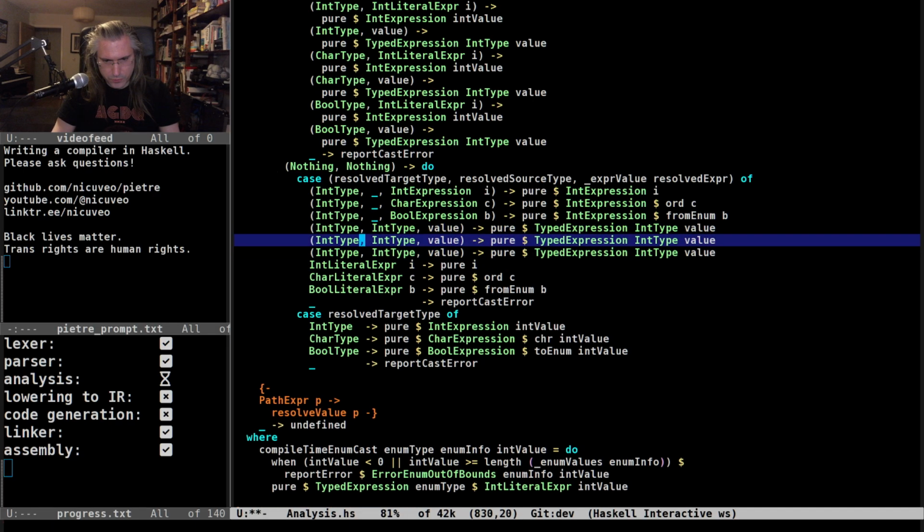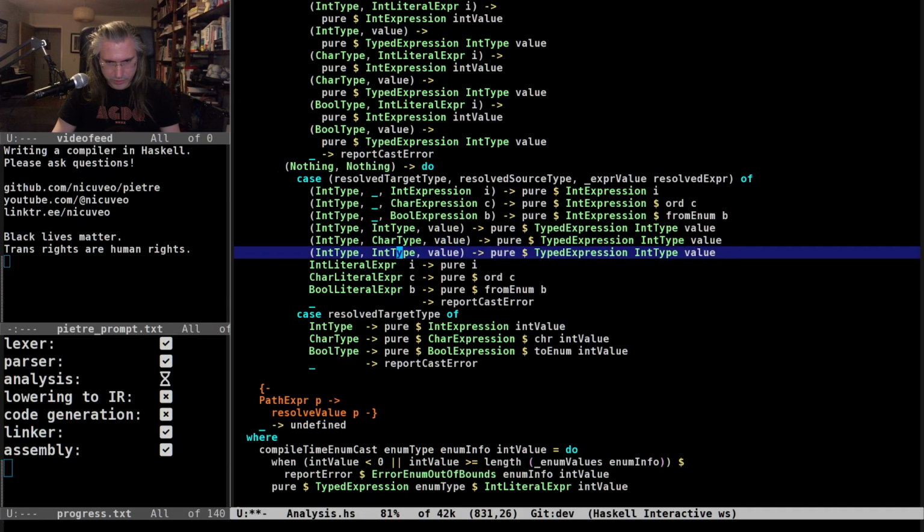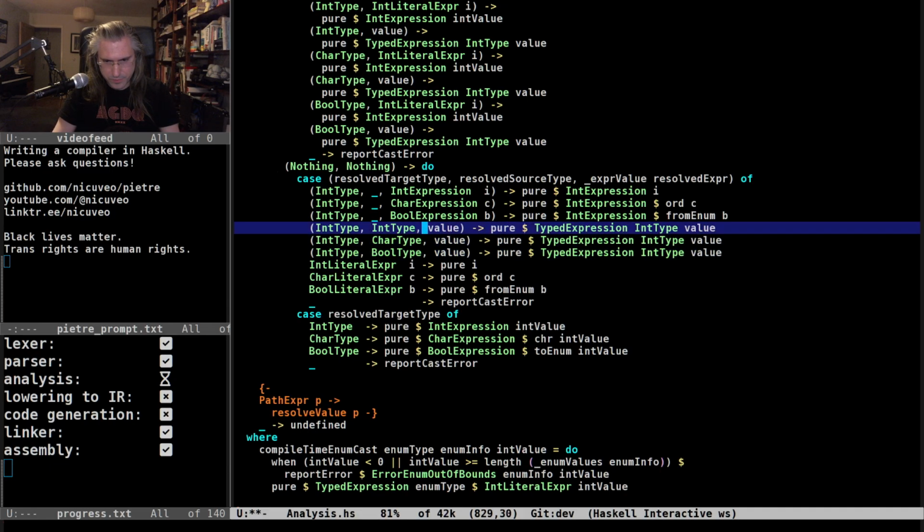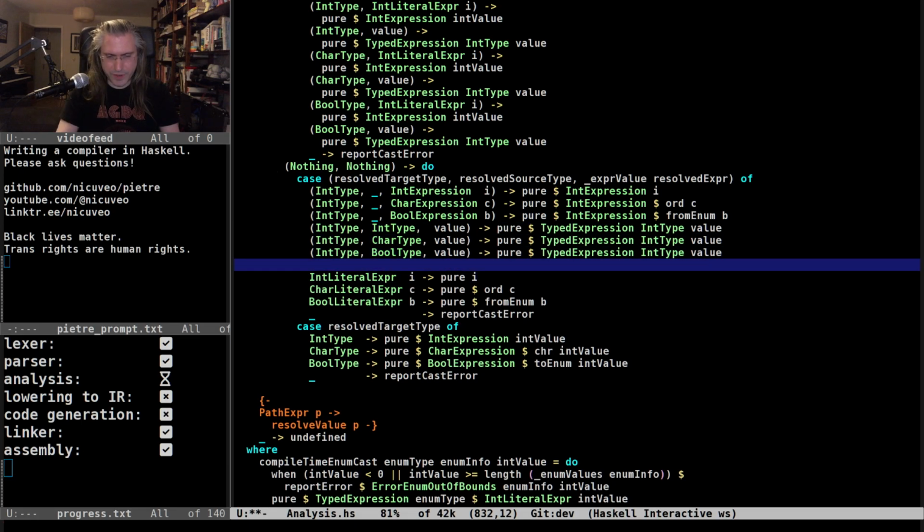That is also the case for a character type and Boolean type. Finally, if this is an int type I'm targeting, could I avoid all of this? No, I can't because of the constant time unfolding. If it's an int type, but the source type is any other type, that's invalid, and we can report a cast error.